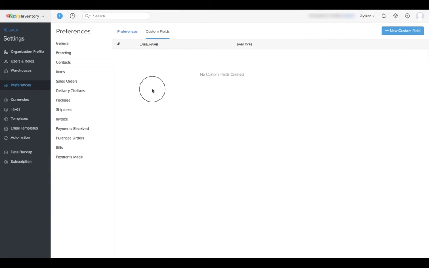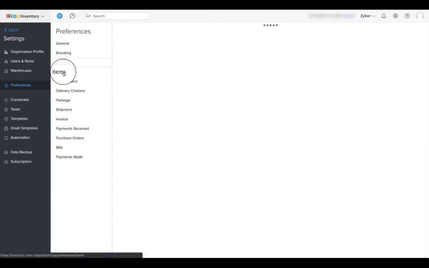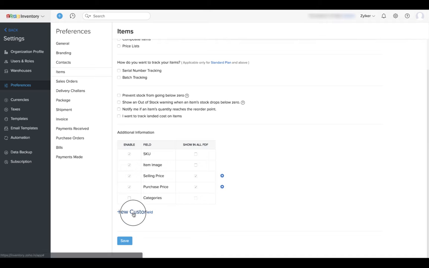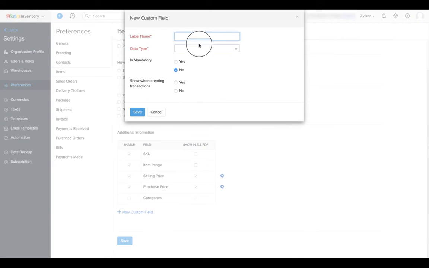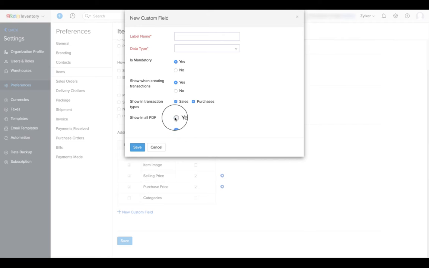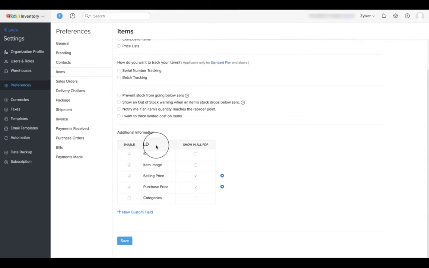Do you need more fields to store item information? Worry not. We've got you covered with the help of custom fields within item preferences. To do so, click on the plus New Custom Field text and then assign a particular label name followed by its data type. You can either make this custom field mandatory or optional. Making it mandatory will mean that one cannot save a particular item record without inputting some value into this field.